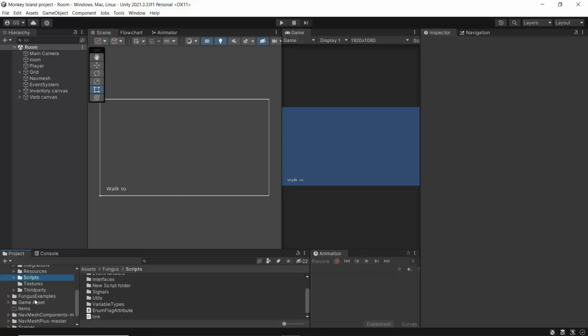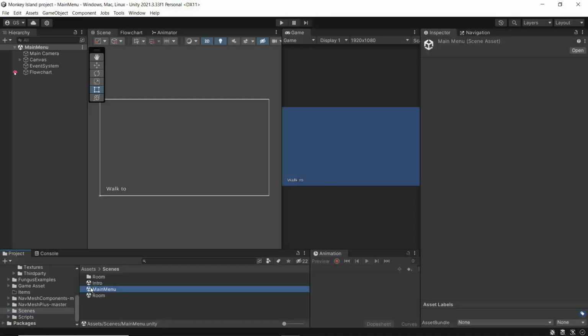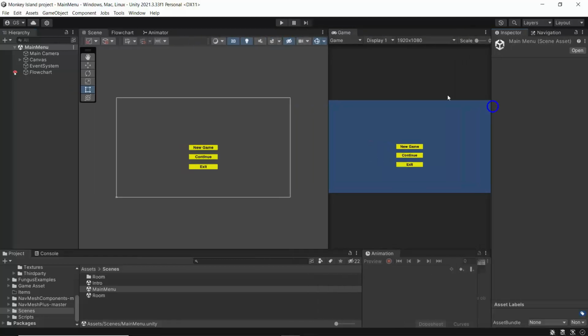So now we need to go inside of our scripts. You see that inside of our scene, we have the room scene, main menu scene, intro scene, and the other scenes. But we need to go inside of our main menu scene. Here we have the 3 buttons: new game button, continue button, and exit button, which I'm going to explain to you how they are working.